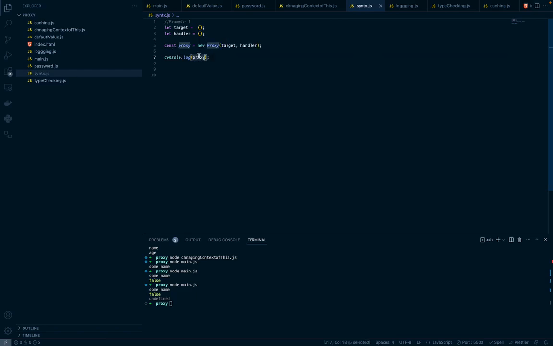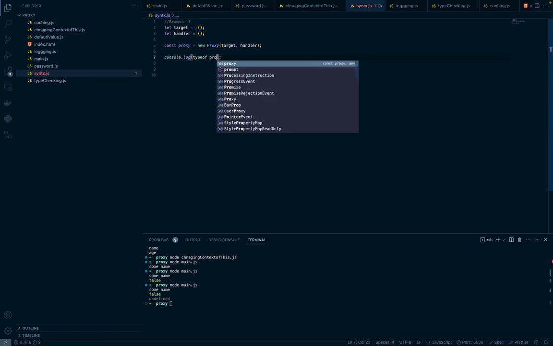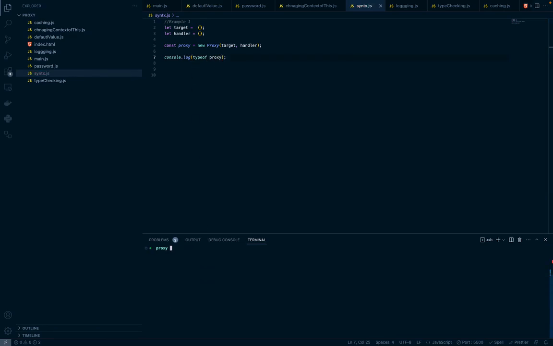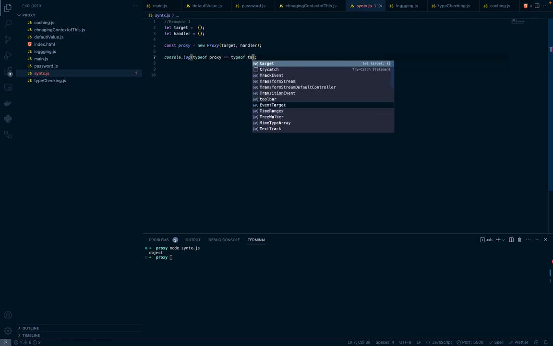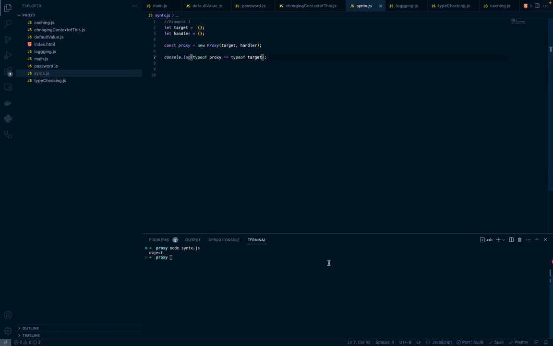Let me say typeof proxy. You will see that we are going to get node syntax objects, as you can see. The same thing, if you can easily say typeof, let's check if typeof proxy and typeof target is the same thing. You should get a true, because they are both objects.